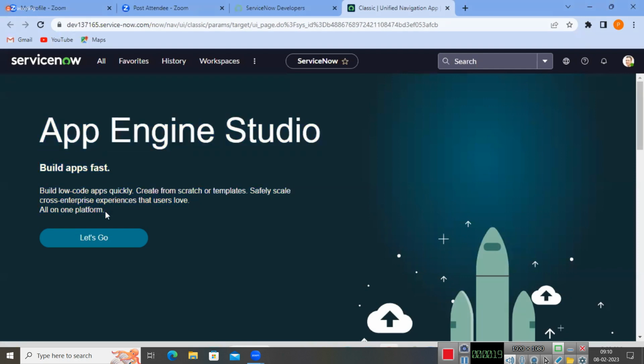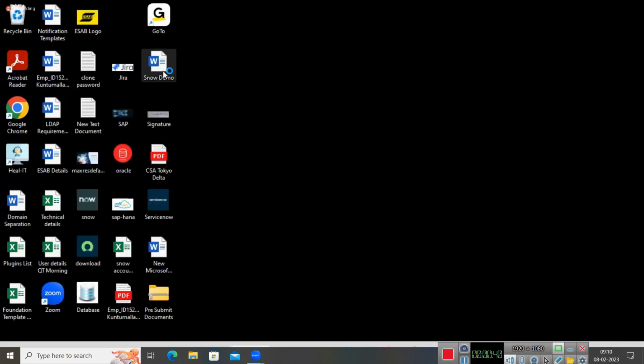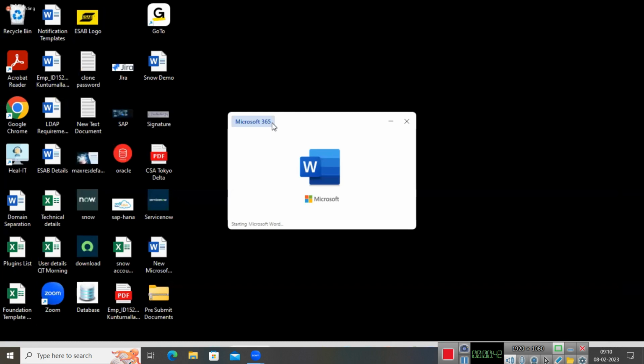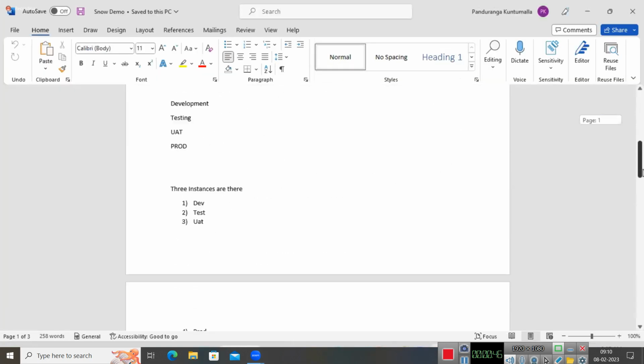Put the heading as versions of ServiceNow. Very important, guys. Okay, the interview will definitely ask questions about this, and based on the version only, the technology is moving. Not only ServiceNow, every technology follows versions. Okay, put the heading: versions of ServiceNow.